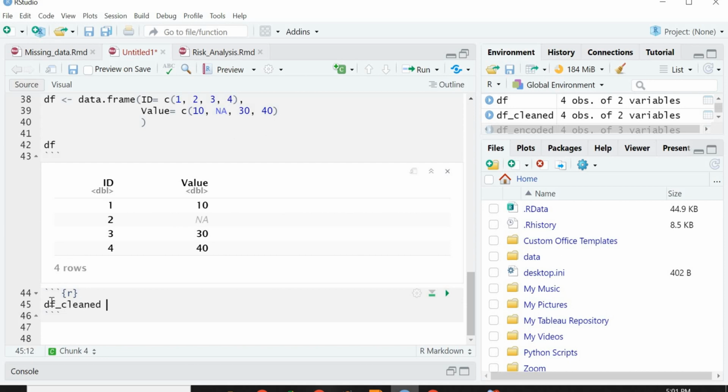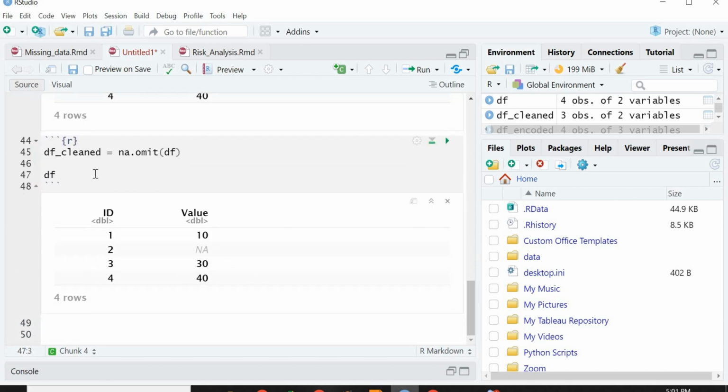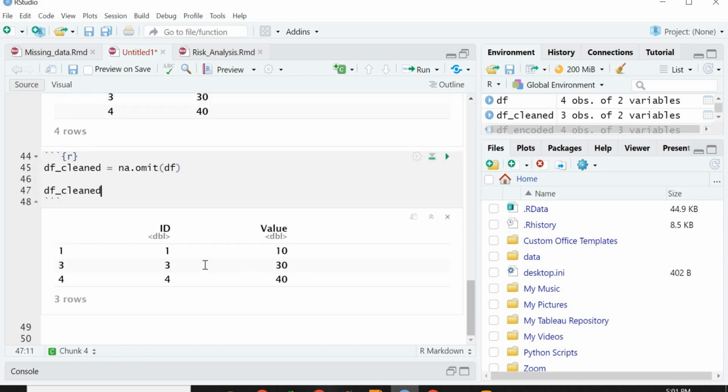We'll be using the na.omit function in our programming language. Let's say we have df_clean is equal to na.omit, then the name of the data frame, as simple as that. Now let's check what we have again. We run it. Oh, sorry, we had to print out df_clean, not df anymore. So if we do this, nice. So that actually drops row 2, which is the affected row.